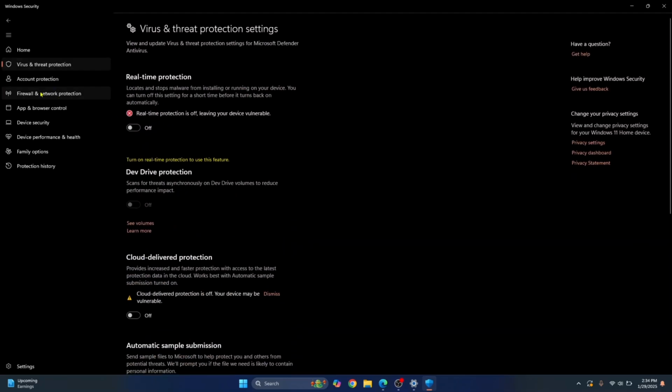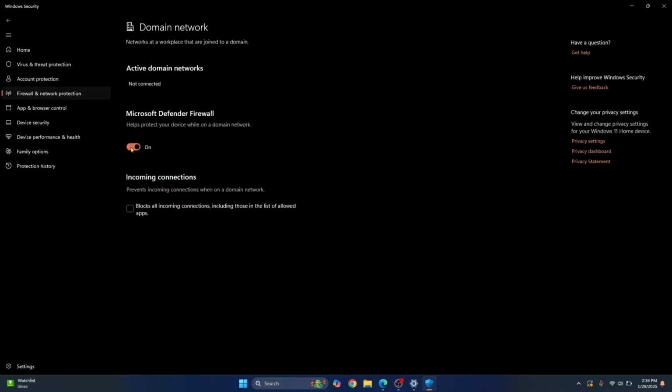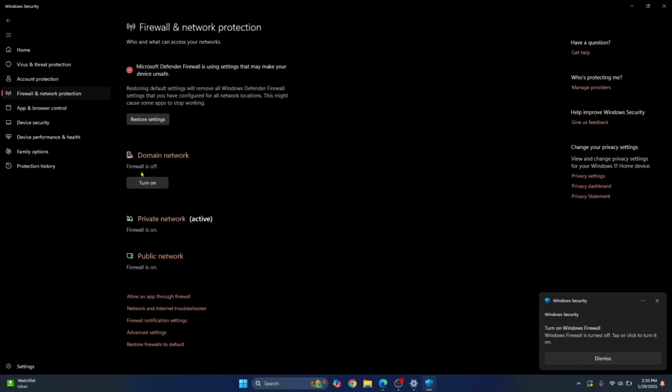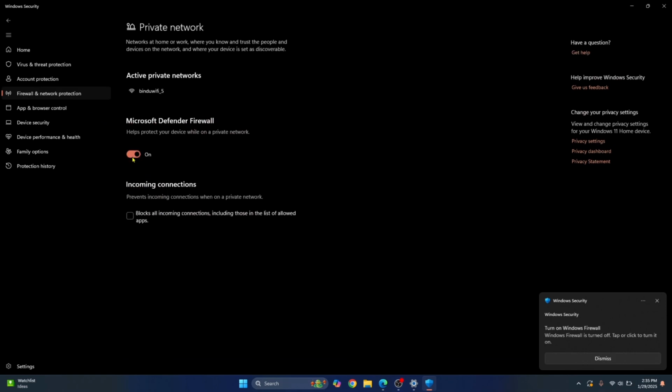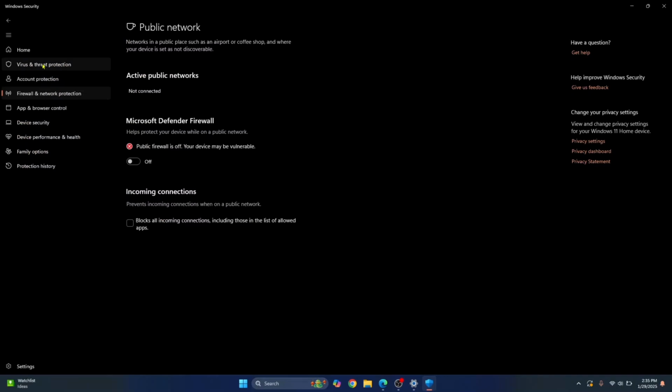Now you can go to firewall and network protection, and here as you can see, this is basically related to the internet. Domain network, private network, and public network. Firewall is on all these three networks. So you can just click on this and turn this off. Again, if you're asked, do you want to allow this app to make changes, click on yes, and now you can turn off these private network and public network firewall too. So now we have turned off real-time protection, antivirus, and firewalls.